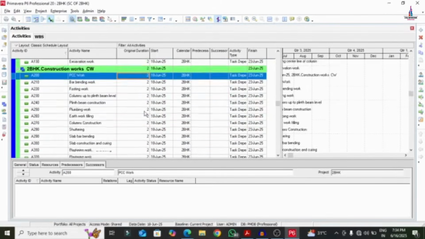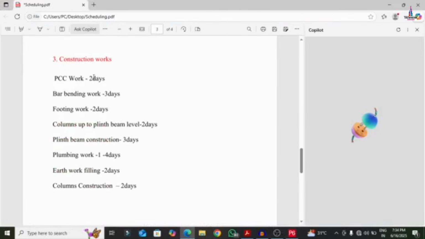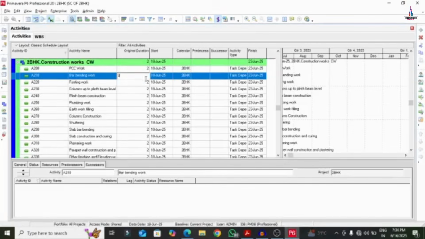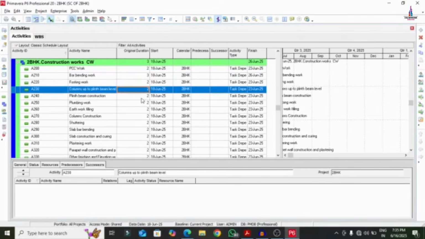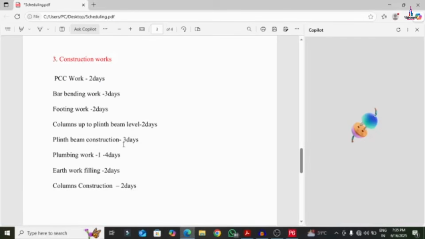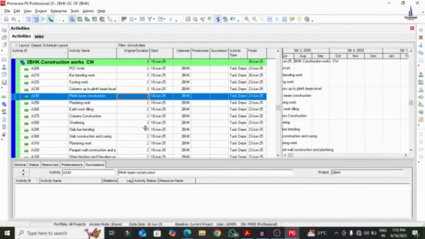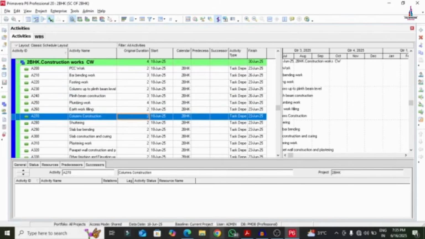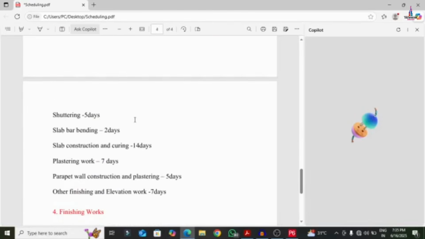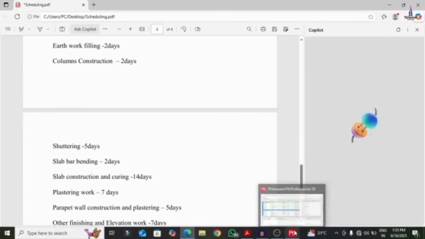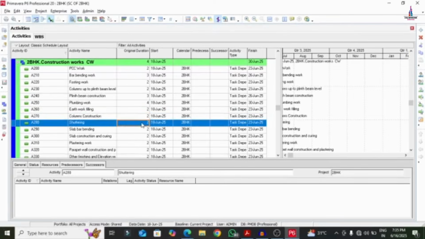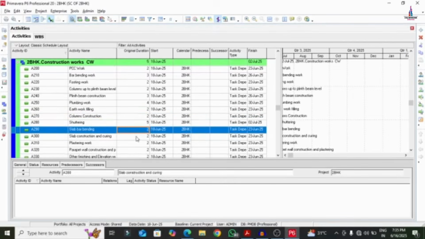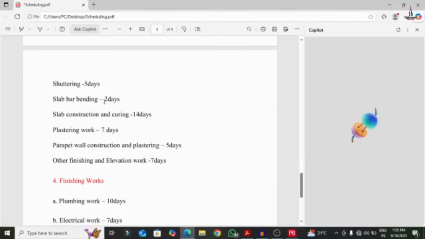Next activity which is related to the PCC work, we will add the PCC work related to 2, 3, 2, 2, 2, 4 days, 2 days. This is 3 days, this is 4 days, this is 2 days. Next one is columns construction. So for the columns construction, we will consider 2 days, 2, 5, 2. Column construction 2, this is 5, this is 2. And slab construction, we will consider slab construction 14 days, plastering work 7 days.